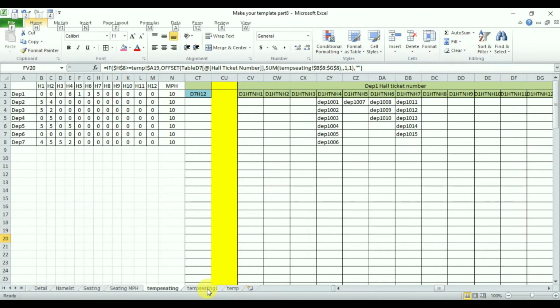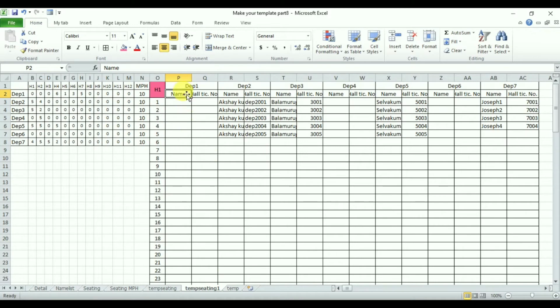And now make sure that the same heading name is available in the temp seating 1 page. So for department 1 hall number 1, I need to enter D1 H1. In the same way for department 2, I can replace it. For the hall ticket number, I need to enter the same thing I have entered there.